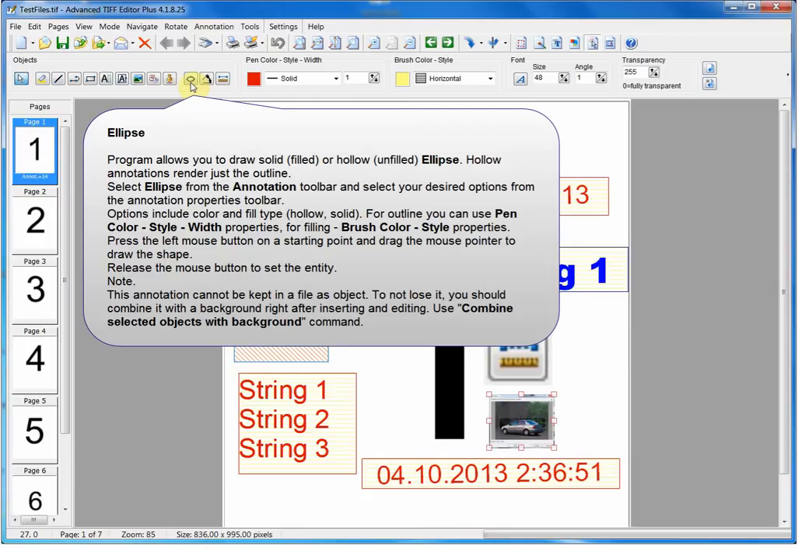For the outline, you can use pen color, style, and width properties. For the filling, use brush color and style properties. Press the left mouse button on a starting point and drag the mouse pointer to draw the shape. Release the mouse button to set the entity.